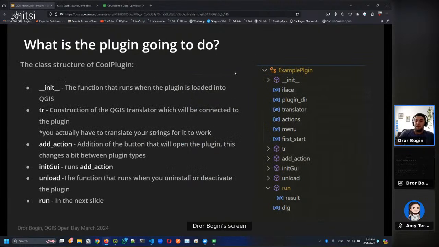I can see how the plugin is constructed. There are a lot of things here which, if you're building your first plugin, you're probably not going to use, or just rely on whatever is already available and just add your own functions. So init, just like any other Python class, initiates the plugin class and this runs when the plugin is loaded into QGIS.